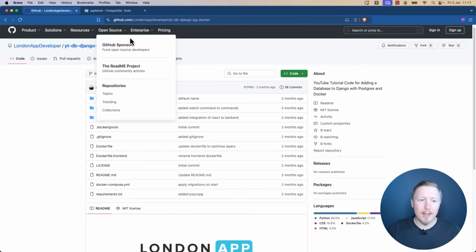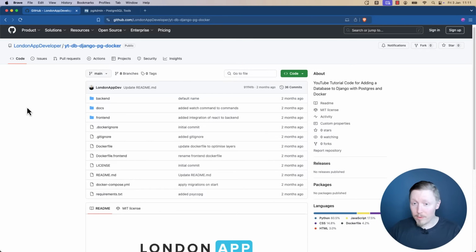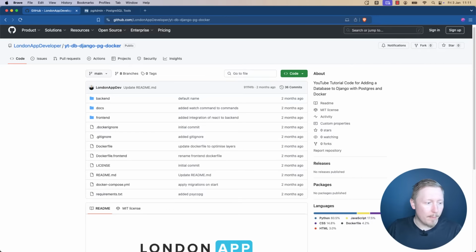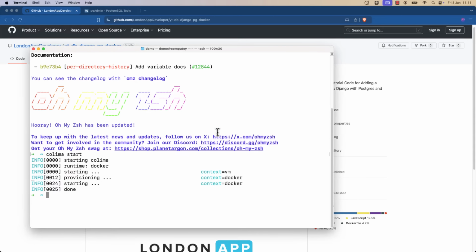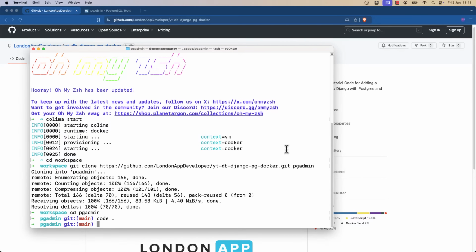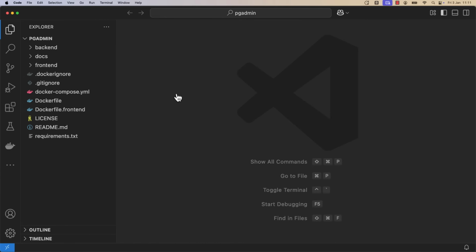We're going to start by cloning the starting code. This is a project that we've already created, and it has a basic Django application dockerized with a Postgres database. There's also a React front end to it as well. However, we won't be using that for the purposes of this tutorial. So I'm going to start by cloning this repository, which you can get from the description of the video as well. I'm going to copy the clone URL, and then I'm just going to open up my terminal here, and I'm going to do git clone, and I'm just going to call this project PGAdmin.